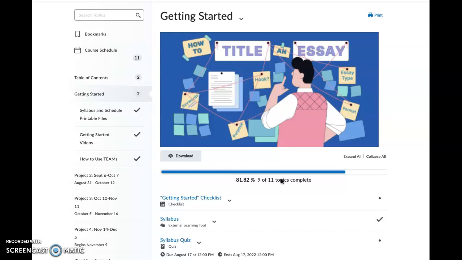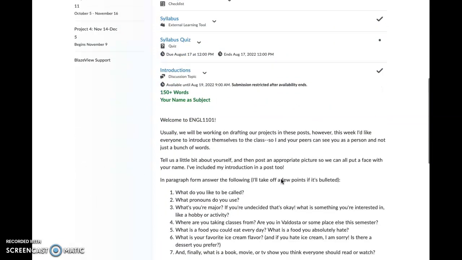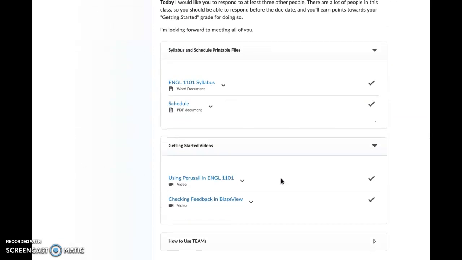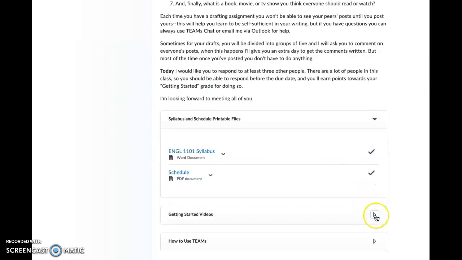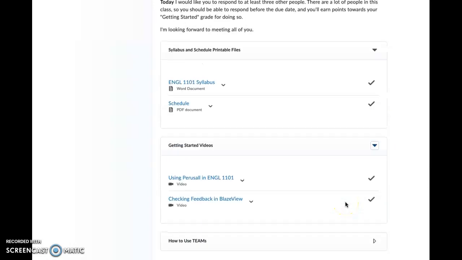Some weeks you'll have additional materials that are not required but may be helpful for you when working through your assignments. For instance, in the Getting Started module, if we scroll down again, we have the Getting Started Videos folder. If you click on this, sometimes it'll be closed like this and you just need to click on it. Then you can see that there's several short videos like this one that will help you navigate how to use Perusall and how to find feedback in BlazeView.